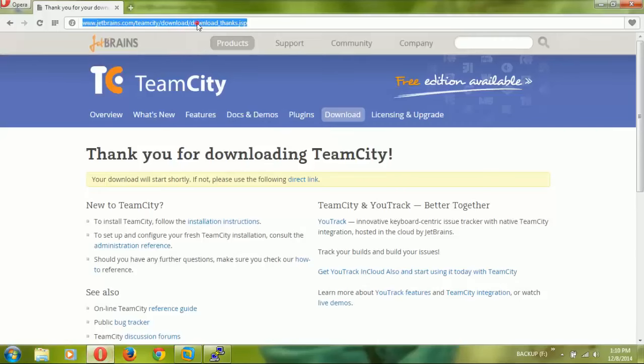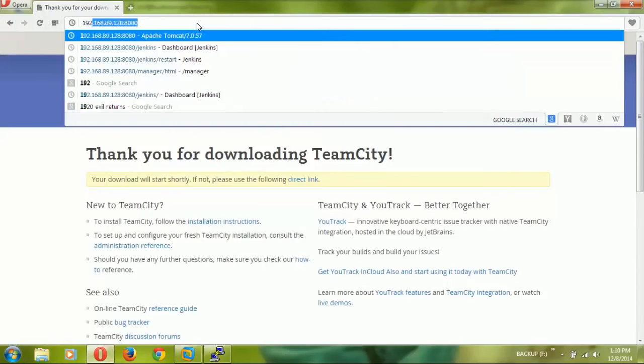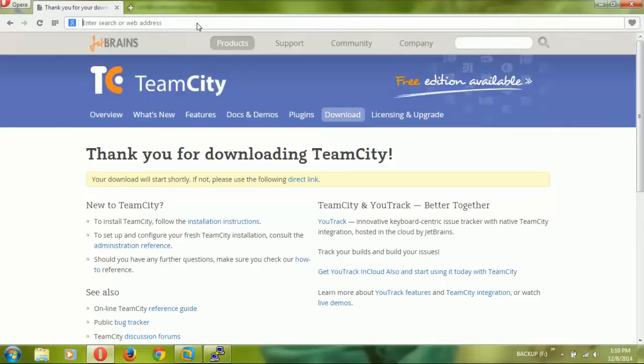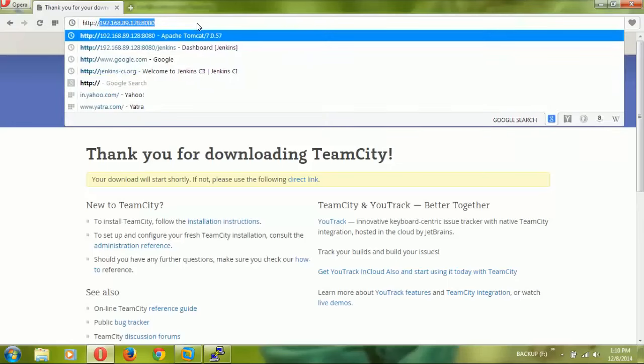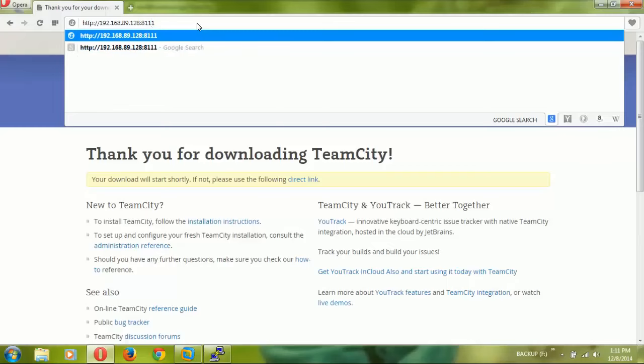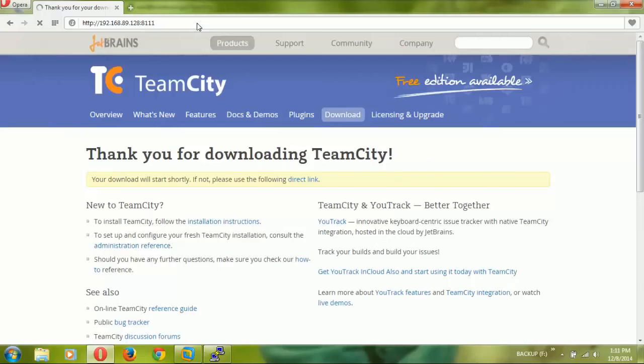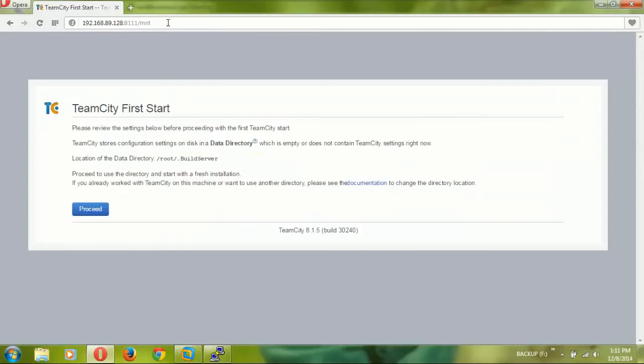So I am going to check whether this is running or not. I am going to pass my operating system IP. So you need to pass http://192.168.89.128. This is the remote host IP address, and then along with that, a colon and the port number of that particular service. So this is the Linux TeamCity port number along with it.